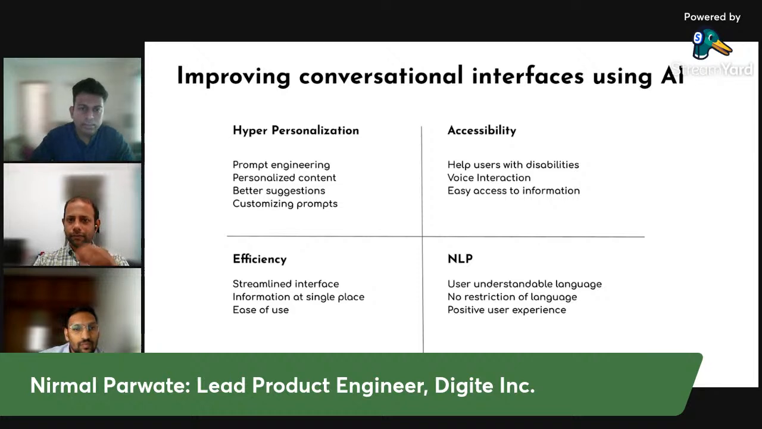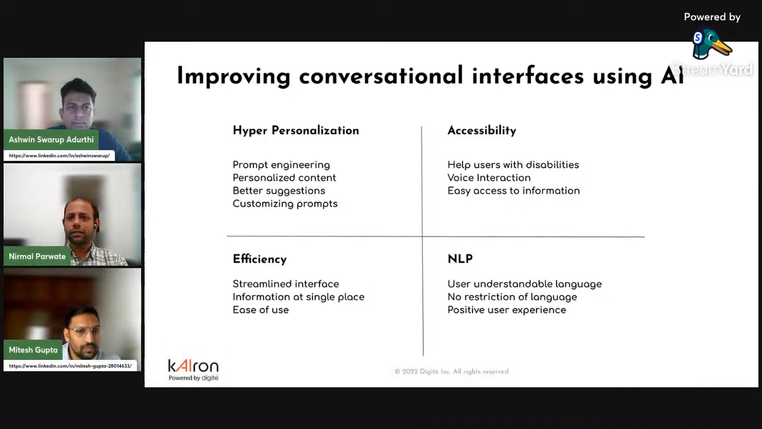Okay, yeah. So in improving the conversational interfaces using AI, there are four major points. The first one is hyper personalization. Next one is accessibility, efficiency, and then NLP. So I'll start with accessibility first. It is an important factor. It helps users with disabilities to interact with the bot. Voice interactive bots like Alexa are very much part of this. And yeah, you get easy access to the information through this.